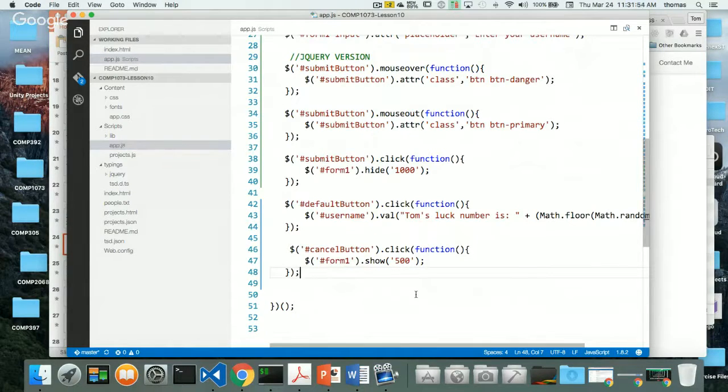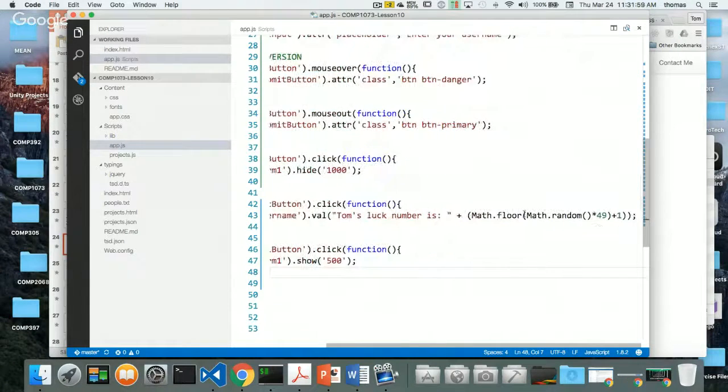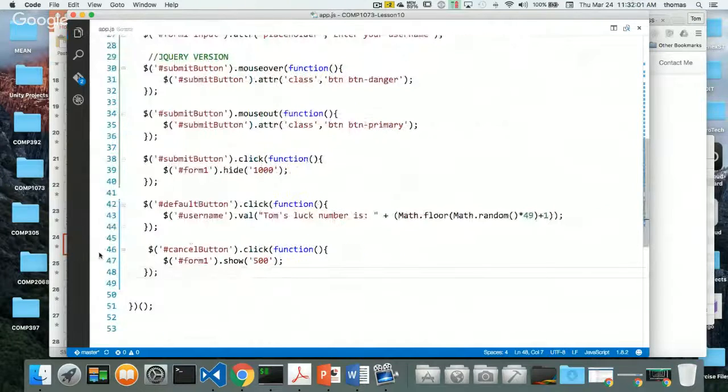And so we did a value change for username. That's what this is doing, right? With random values. But now when I actually click into the username itself, I want it to do something. So let's see how that works.